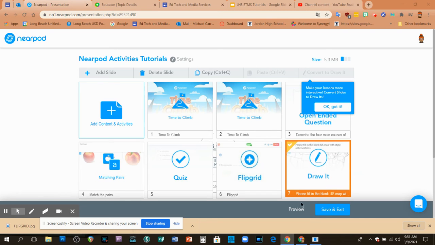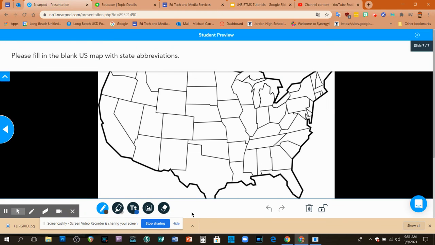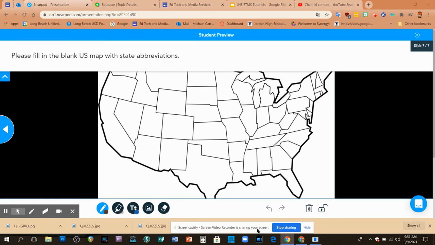Okay, so I'm going to preview the draw it. And then what'll come up is my US map, and then a couple of drawing tools here at the bottom. So I'll just go through them. So this one is drawing, this one is highlighting, this one is adding text. You can add an image or you can erase. So this is what the students would see.